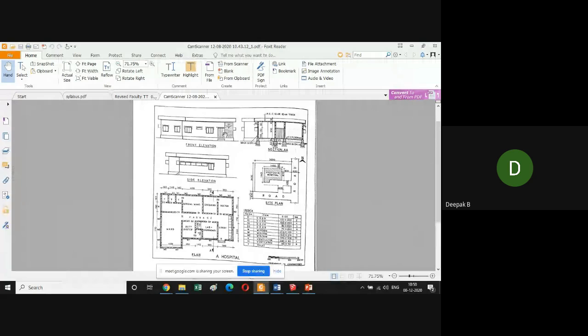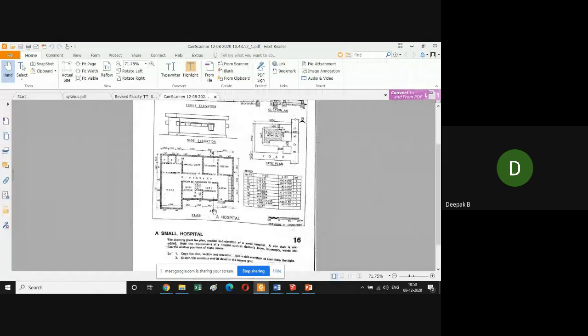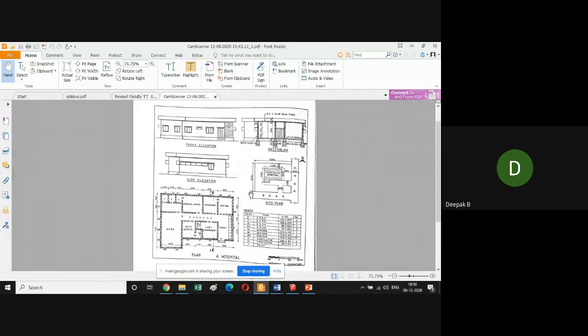So you are supposed to draw the drawing of a small hospital. You have to rename it as public health center. In this particular drawing, you have to draw the side elevation, front elevation, and section. Plan is anyway compulsory. And also the side plan. Also draw the index also.